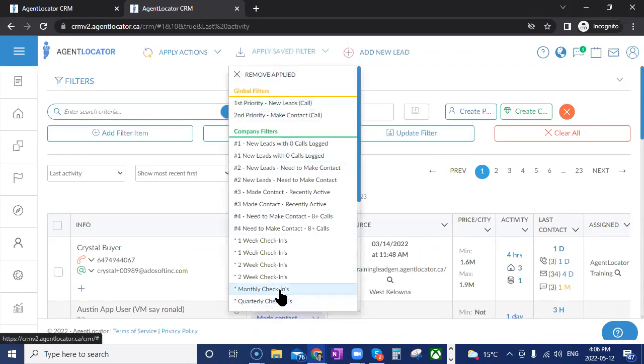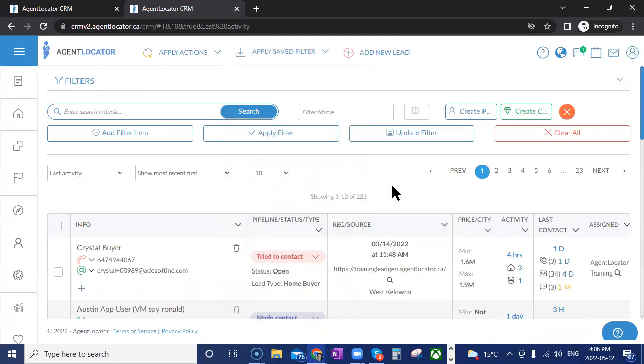So bear in mind, there are some duplicates here, just ignore that. But you should have the 1, 2, 3, 4, and the check-ins in your system. If you don't, we can easily add those in. It's not problematic to add those in.